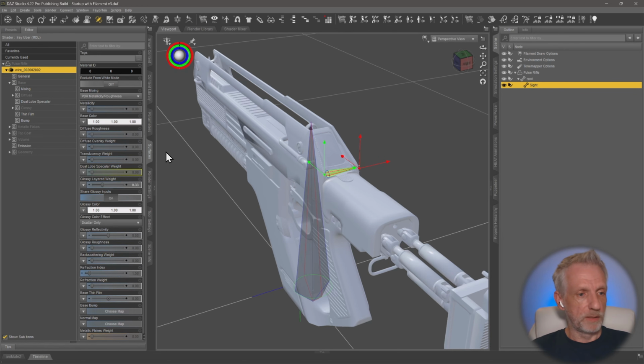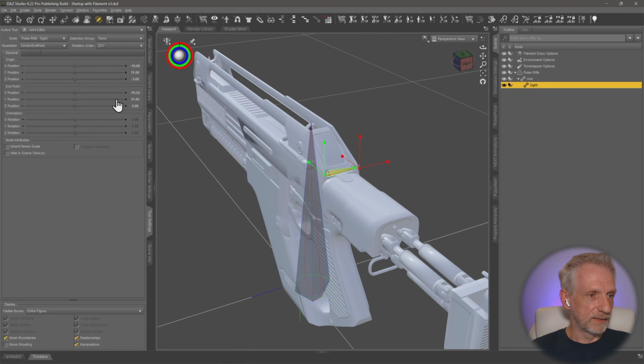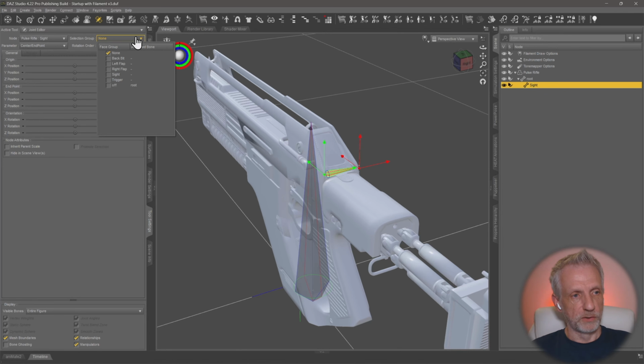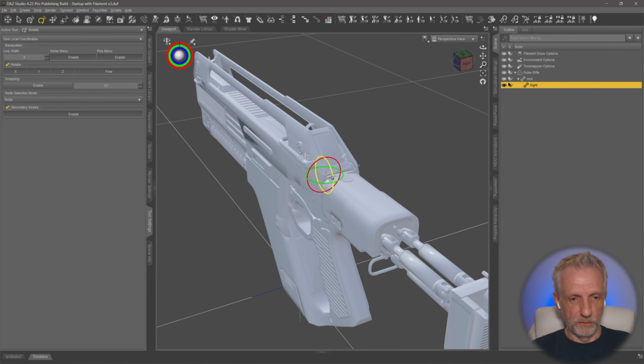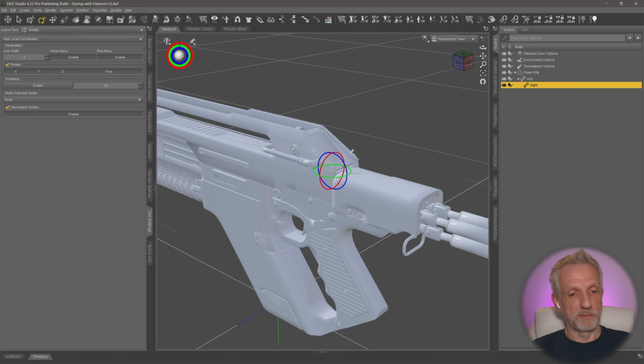So right now with that bone selected, back on the tool settings tab, head over to selection group where it currently says none. That means this bone doesn't know what geometry it's supposed to move. So if we pick that, we're going to associate it with the site. It knows that it needs to move this face group here, but it can't currently do that because if we go to rotation here and move this up or down, nothing happens yet because the weight maps have not been set up.